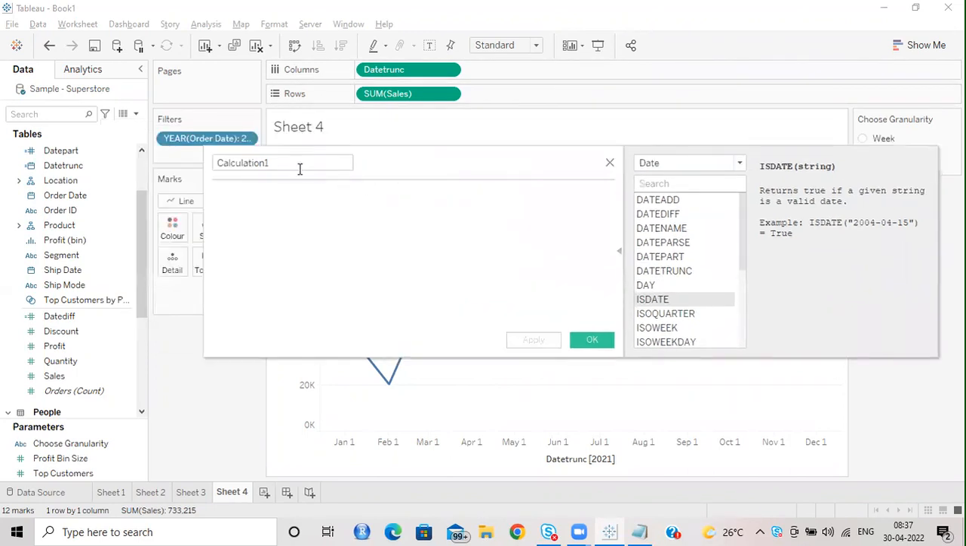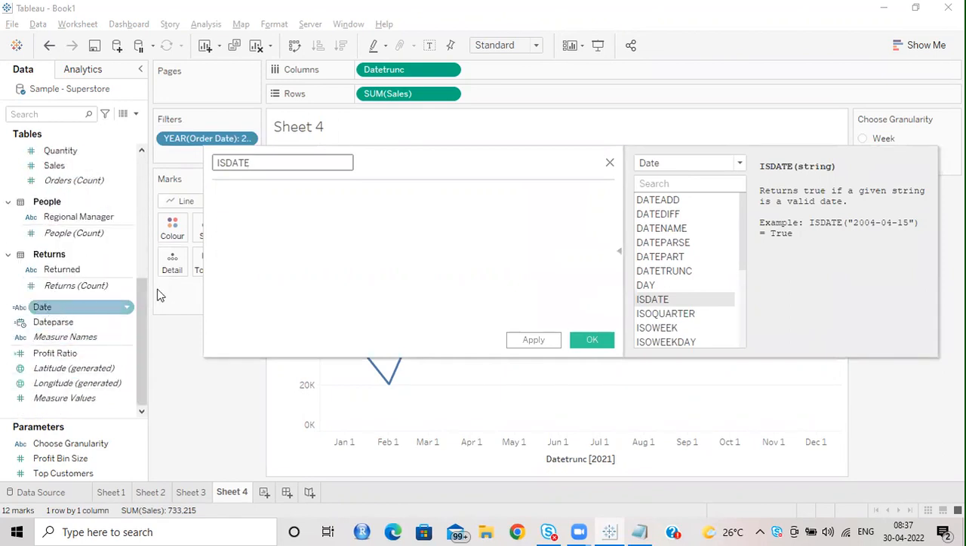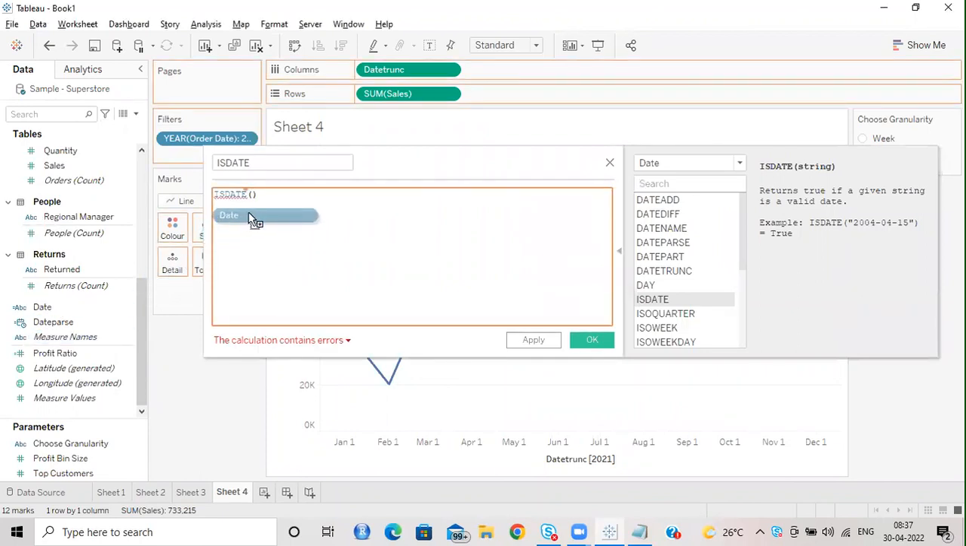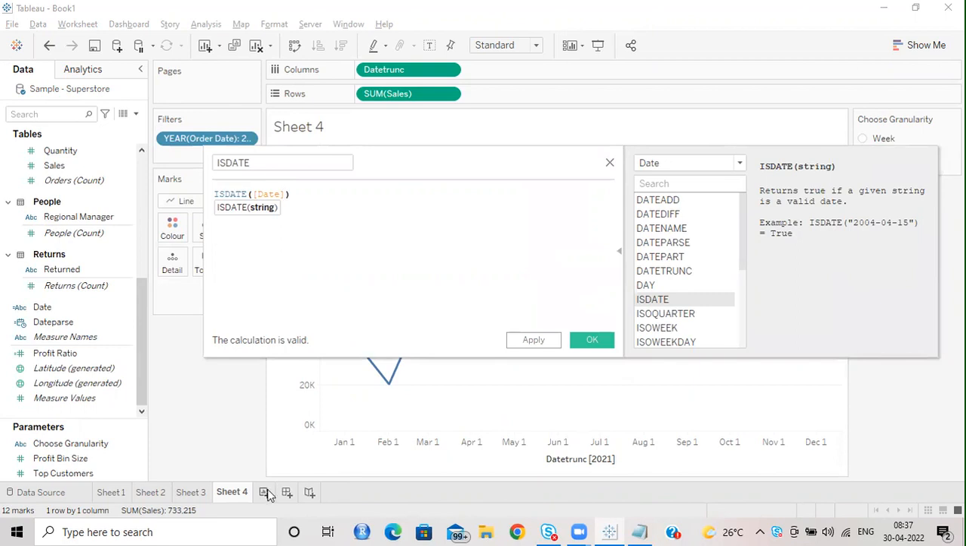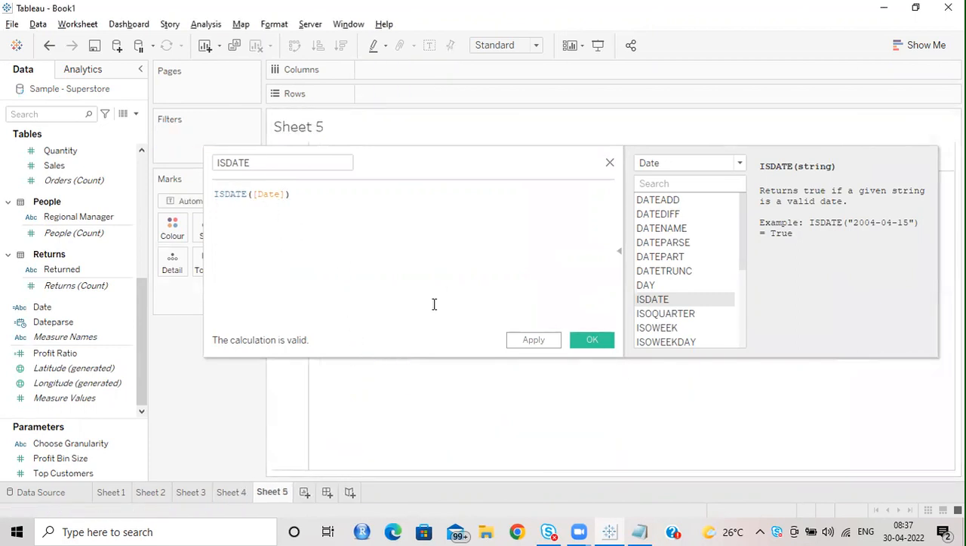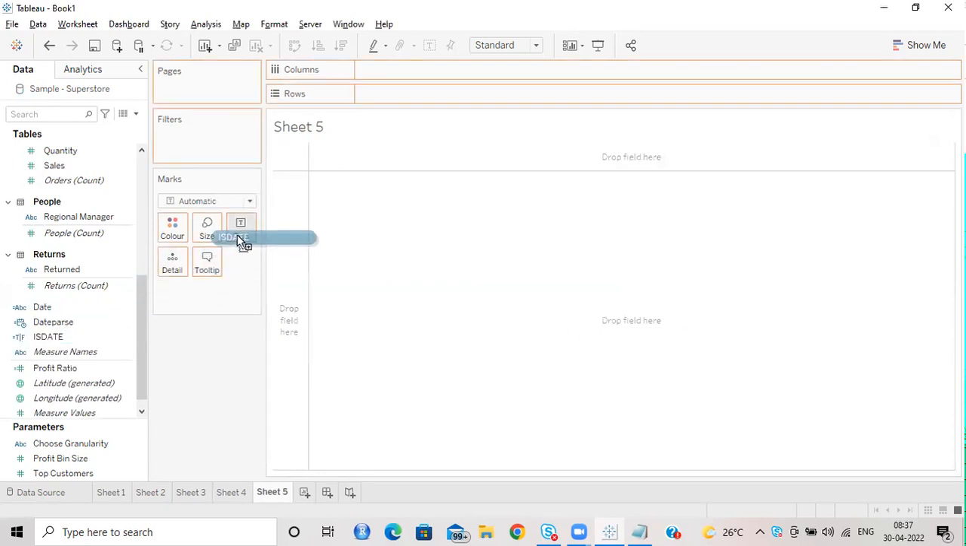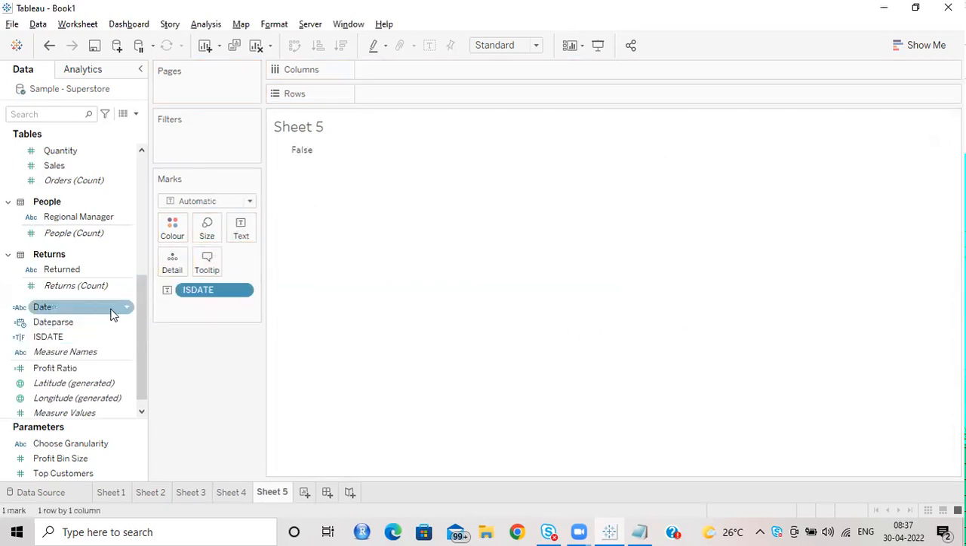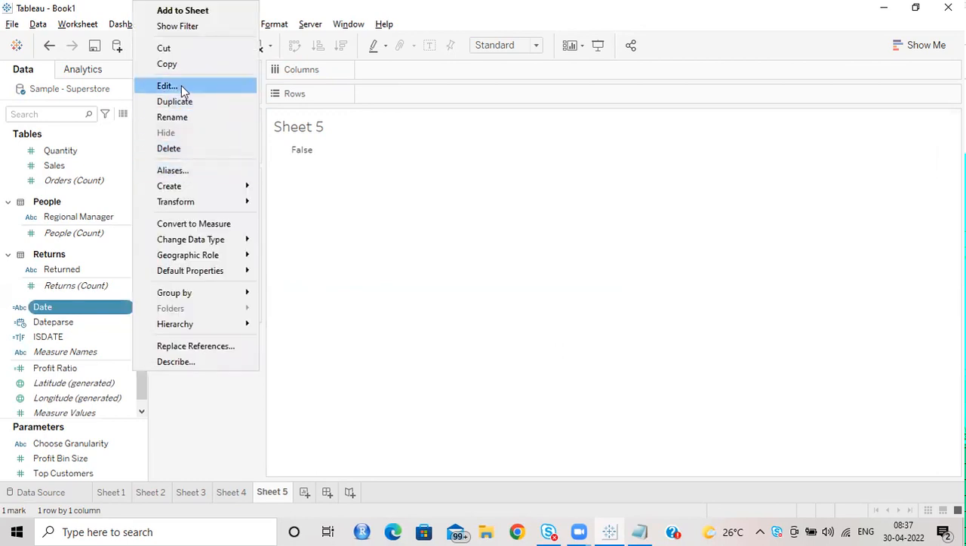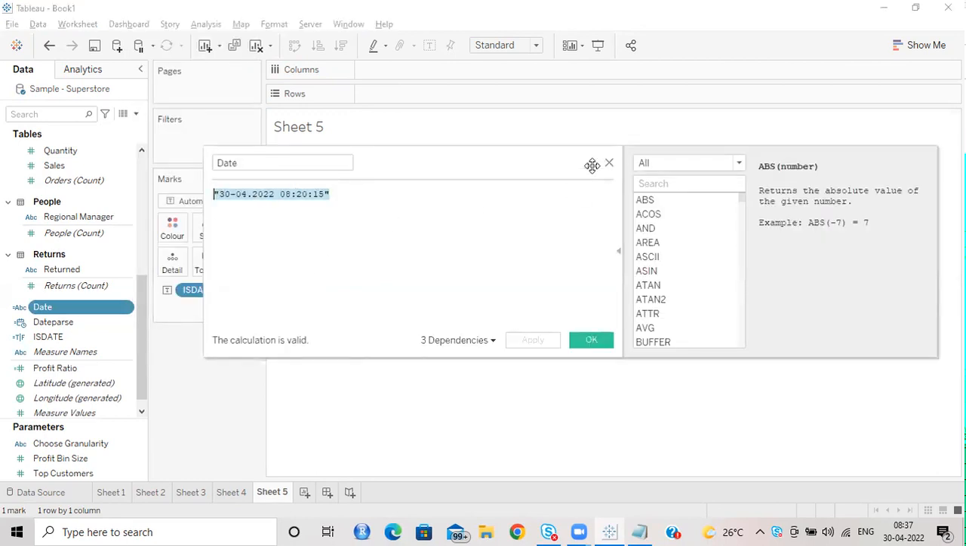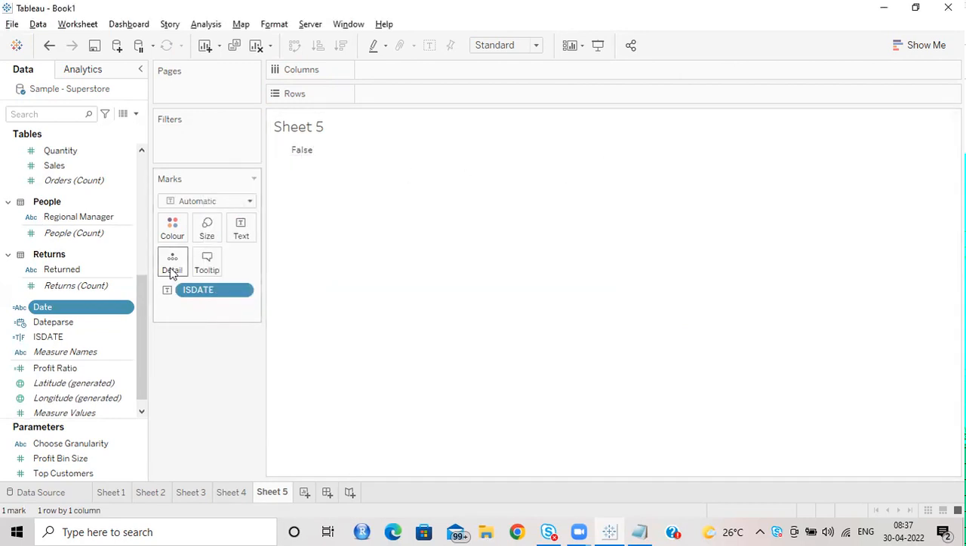Now let's say we have two examples. We have created a date thing, which was a string. Let's use is date on that date and see whether it is correct or not. Now the calculation is valid because is date expects a string. Let's say okay. Now it's false, because Tableau thinks that this format, whatever we have written, is not a valid format. So it said false. If it had been a proper date format, it would say true.